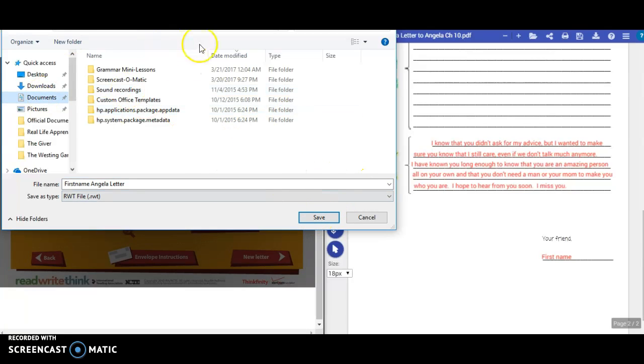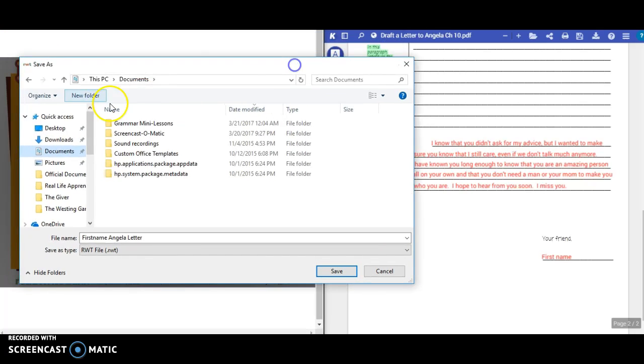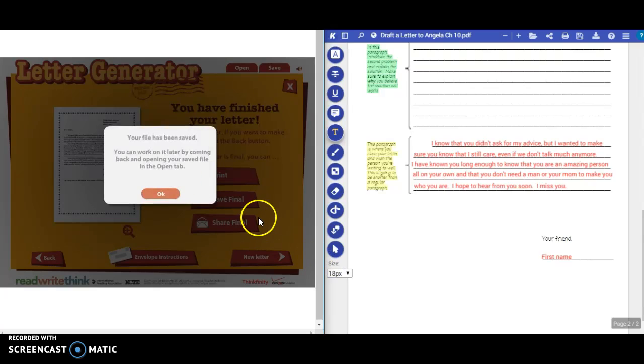Make sure that when you're saving it, you make sure that it says This PC and then documents or desktop, because if you save it under NWEA or something, I'm not going to be able to find it again later and you'll have to redo everything. So This PC and then either documents or desktop, click save.